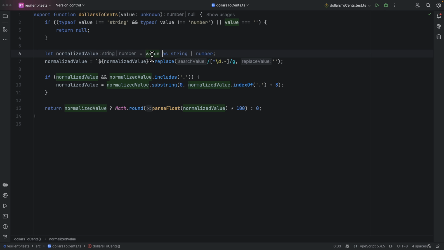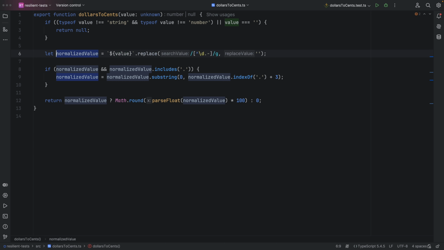Now here, we are casting value as string or number. That seems a little redundant because we already know it's string or number. In fact, we can hover over this and it'll tell you that we already know that value is string or number. So we can delete this cast. It is completely useless. Now we can simplify this a little bit. What we can do is just put value in here, and then just declare it here on this line. So now we've deleted a line of code, and I would argue that this isn't any harder to understand. Maybe it's even a little easier to understand.